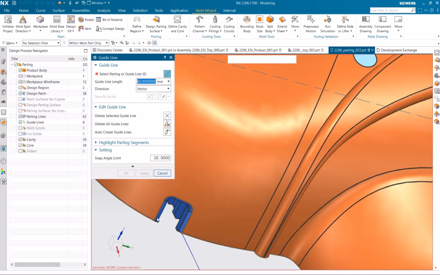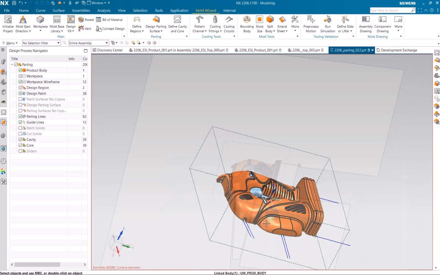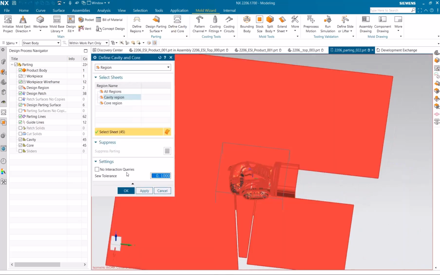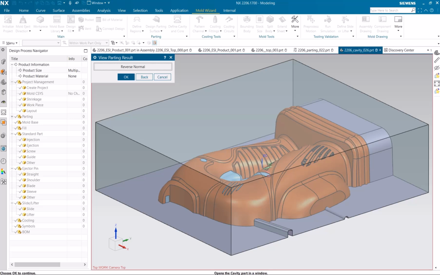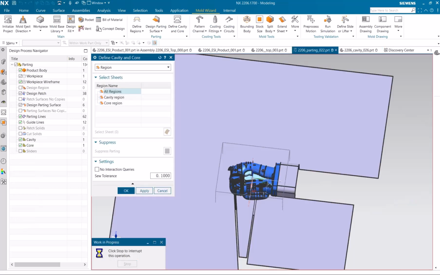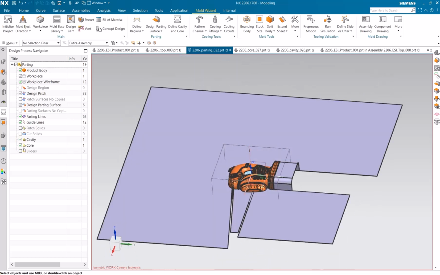NX Mold Wizard can also guide us through the creation of parting surfaces. Along the way, it will recommend surface types based on the geometry conditions. Once we finish designing the extracting regions and parting surfaces, we are ready to split the core and cavity. With a single click in NX Mold Wizard, the core cavity extraction can be executed automatically.